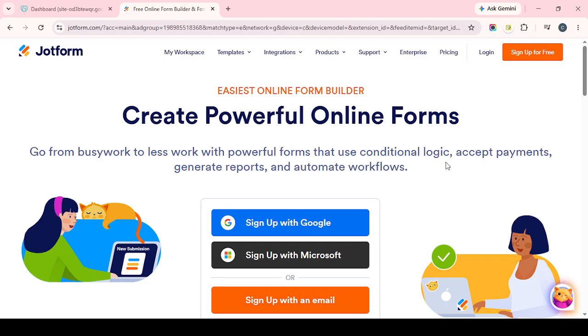First, open your form in Jotform. Once you're inside the form editor, go to the Publish section and then choose Embed. This is where Jotform gives you the code needed to place your form on another website. You'll see a code snippet there, and that's what connects the form to your site.